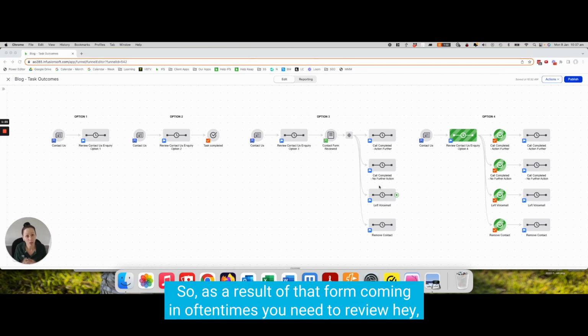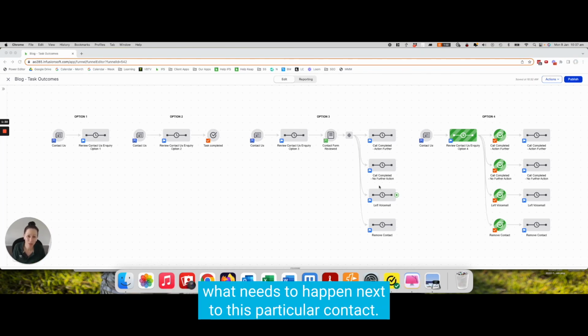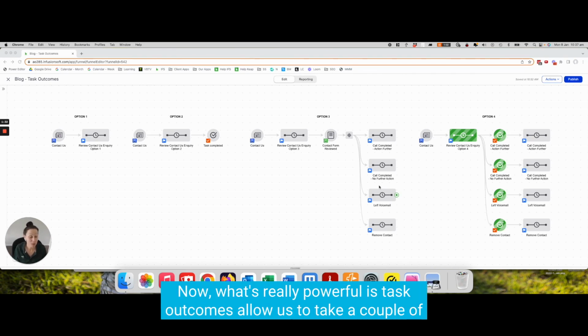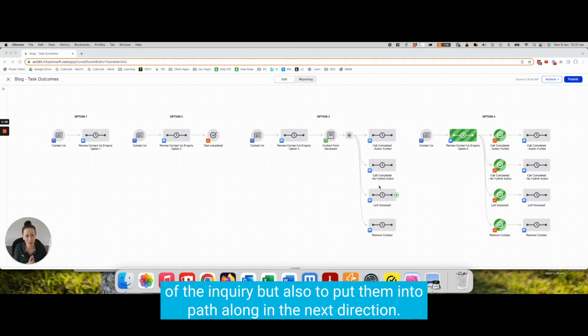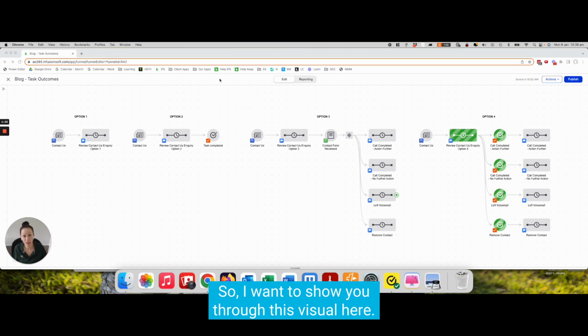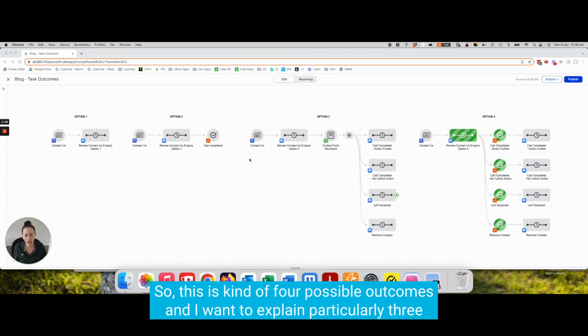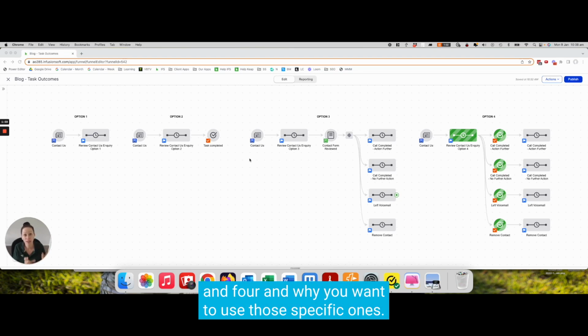So as a result of that form coming in, oftentimes you need to review what needs to happen next for this particular contact. Now, what's really powerful is task outcomes allow us to tick a couple of boxes to help us get across what's happening, but also to make note of the inquiry, and also to put them on a path in the next direction. So I want to show you through this visual here. These are 4 possible outcomes, and I want to explain particularly 3 and 4 and why you want to use those specific ones.